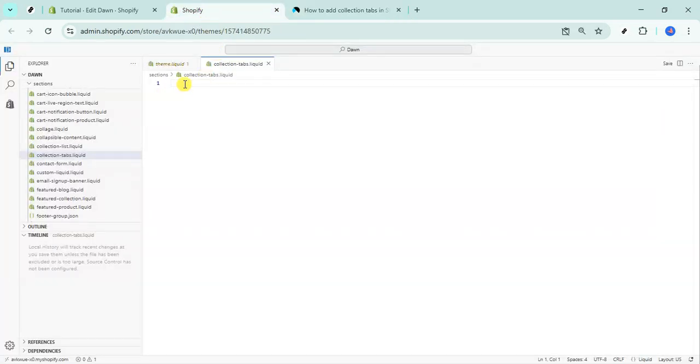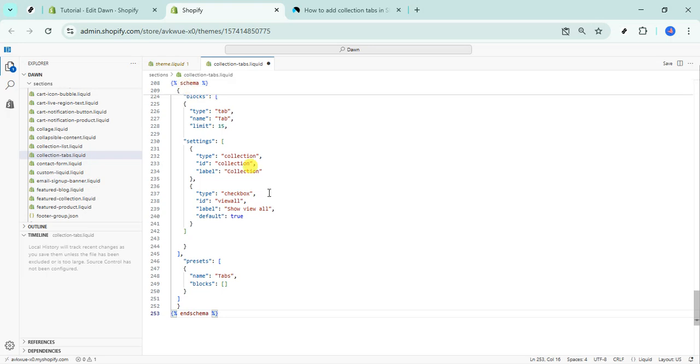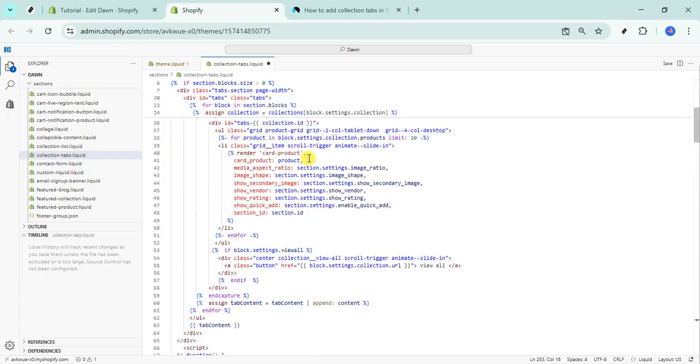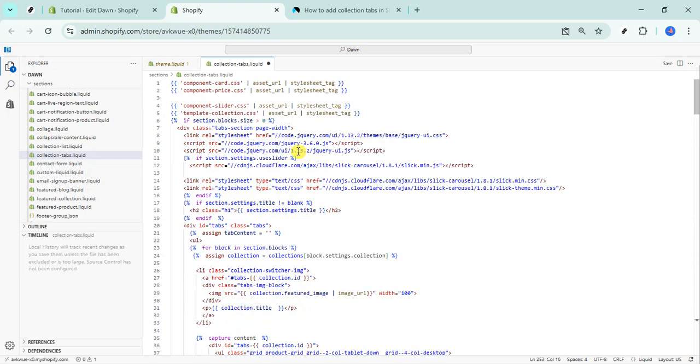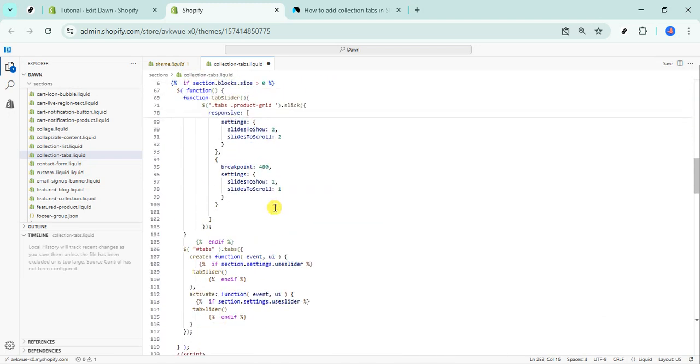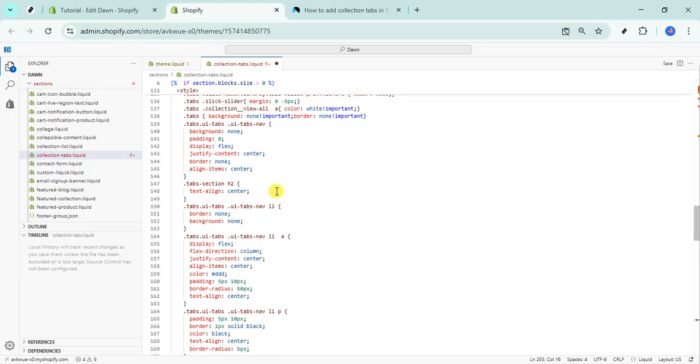Third, a bit of CSS and lightweight JavaScript. The CSS hides and shows panels and styles the active tab. The JavaScript handles the click behavior, so when someone selects a tab, it activates the matching panel and deactivates the others. Keep your class names clear and add comments so it's easy to update later.